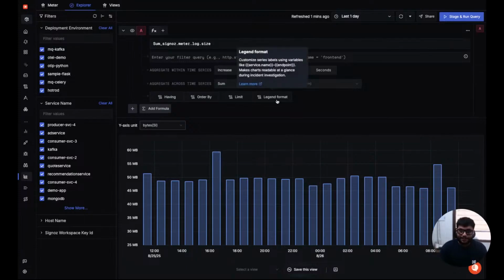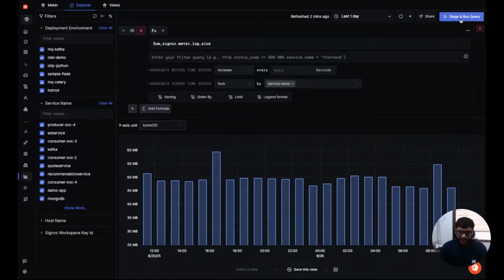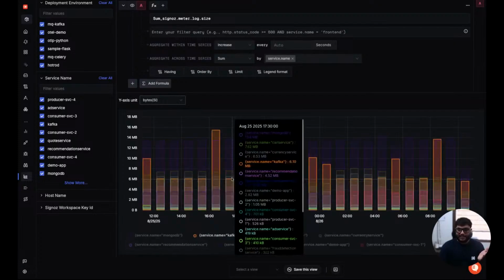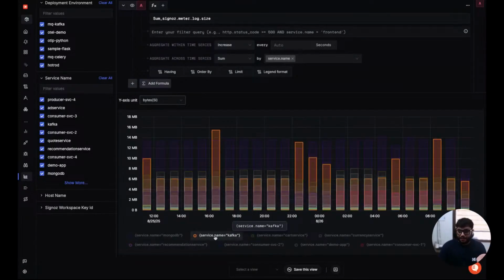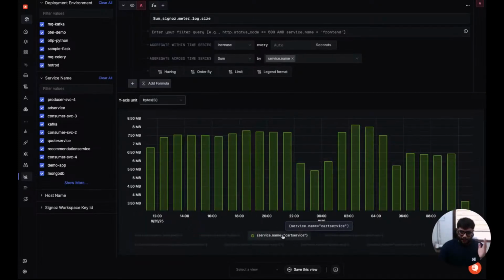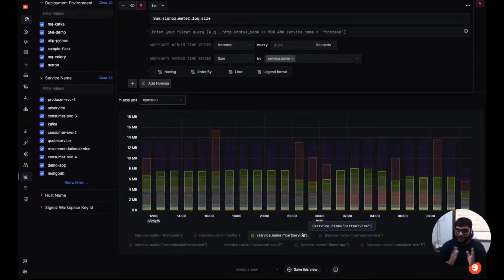Let's say Anushka tells me that she's interested in breaking it down by service. Let's break it down by service. And voila, you have all the breakdowns with each service name present. You can see how much data was being ingested by Kafka service, how much by your cart service. A lot of people might already be familiar with these names: recommendation service, cart service. This is a very popular hotel demo application running here itself.